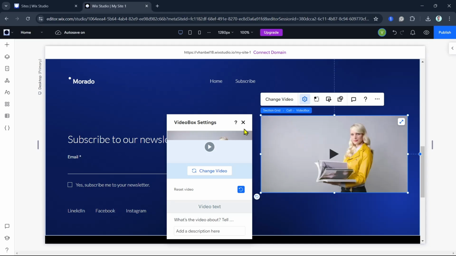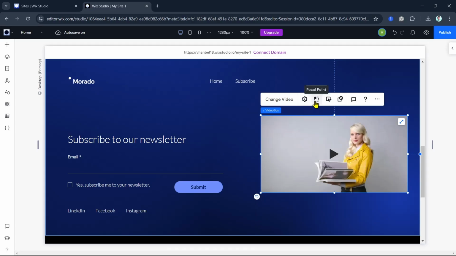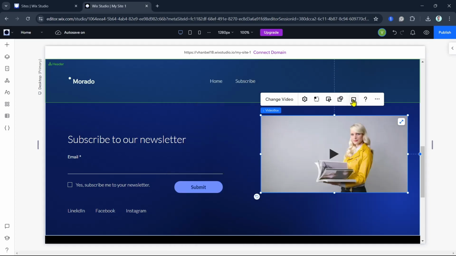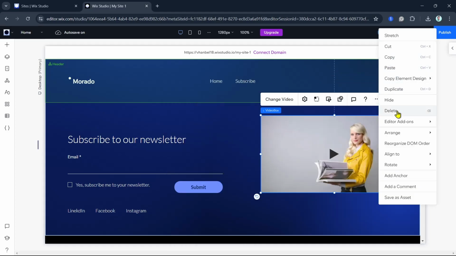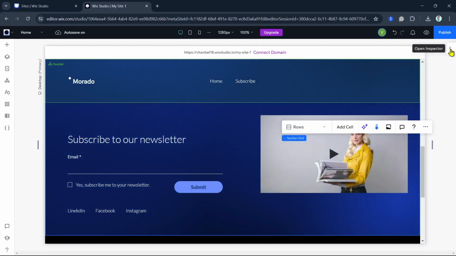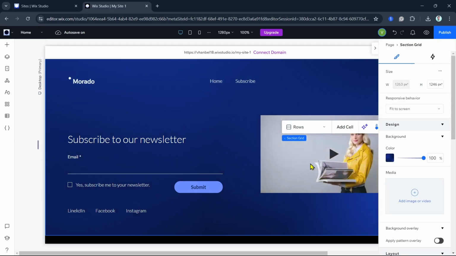And then we also have some settings. You can add some video description. It helps the SEO optimization. And also we have mask. You can select any shape. And then also with the 3 dots, you have more actions to do with the video. We're going to click on this arrow right here, which is open inspector.